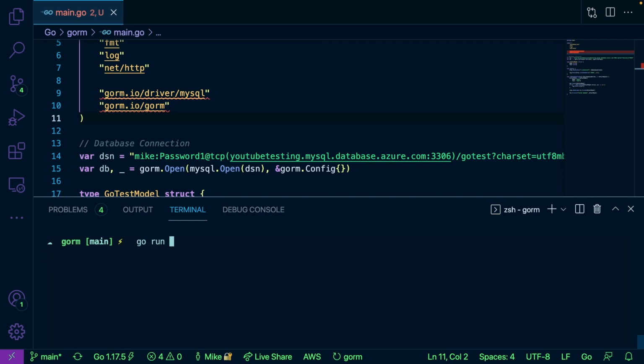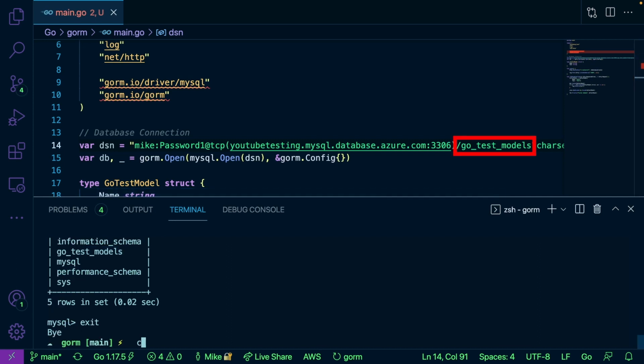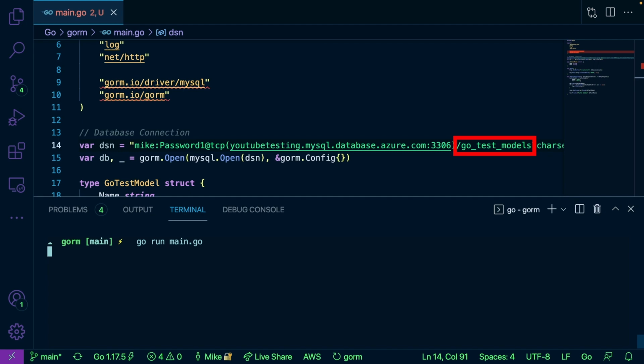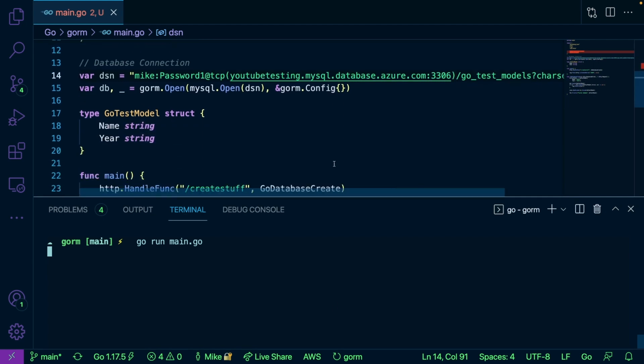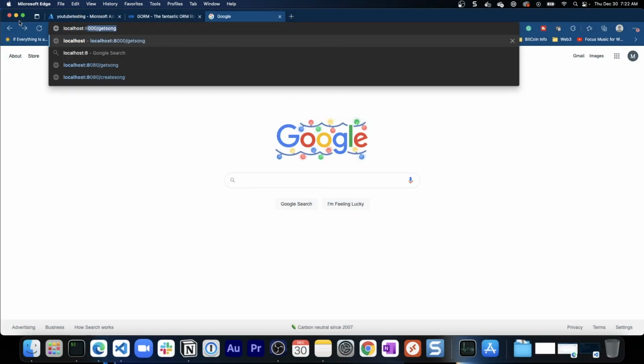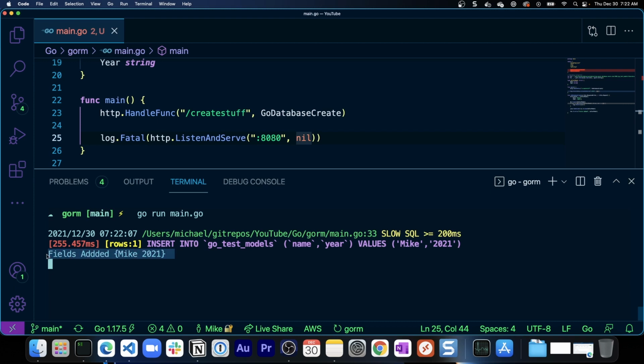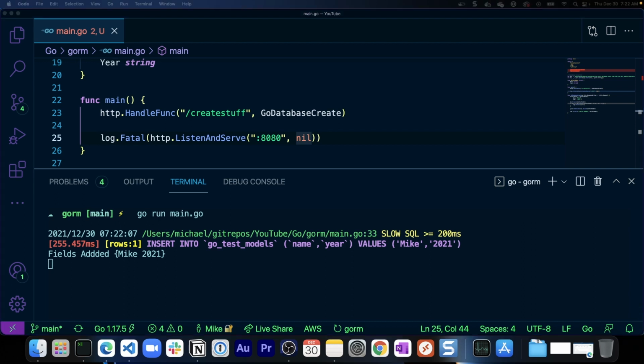So let's go ahead and run go run main.go. Actually, before we do that, we need to change our database right here to go test model. Okay, and our code is now running, and we have it over port 8080 here. So let's open this up. Create stuff. Okay, and as we can see, our output is right here. If I open back up the code here, we can see that the fields were in fact added to our database. And that's how you can get started using GORM today with Golang.